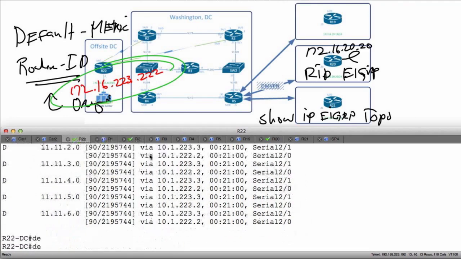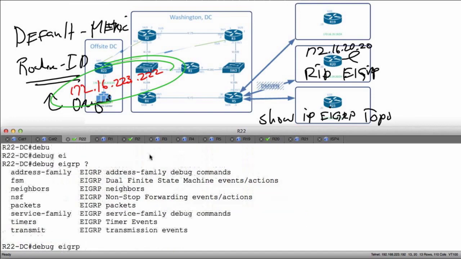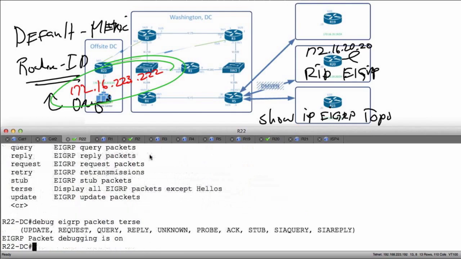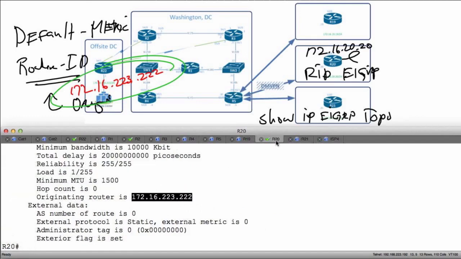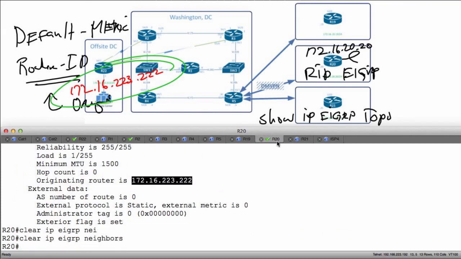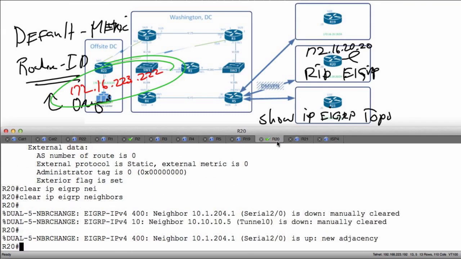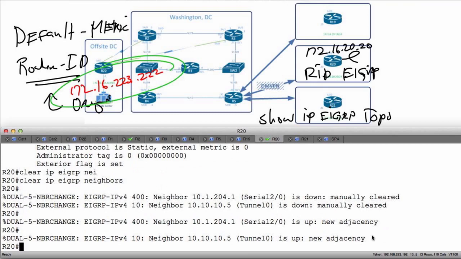Say debug EIGRP packets terse. Now what I'm going to do is I'm going to wait, and actually what I'll do is I'll go to R20 and I'm going to clear my connection. So I'm going to say clear IP EIGRP neighbors, and let's see if this forces an update like we would hope it would. And let's see what happens on R22.